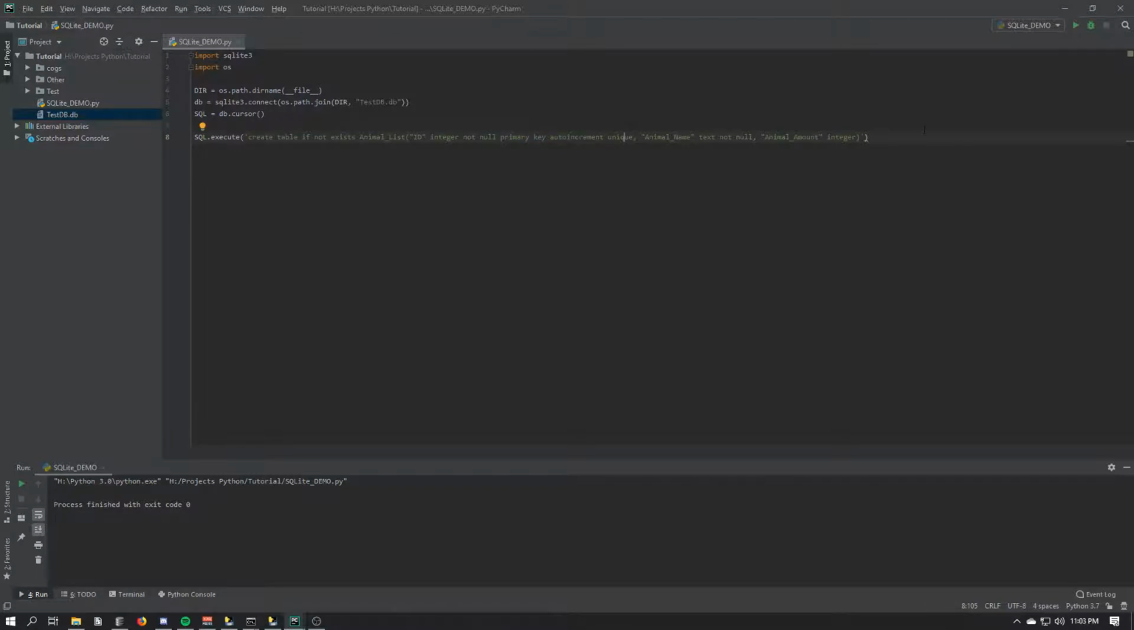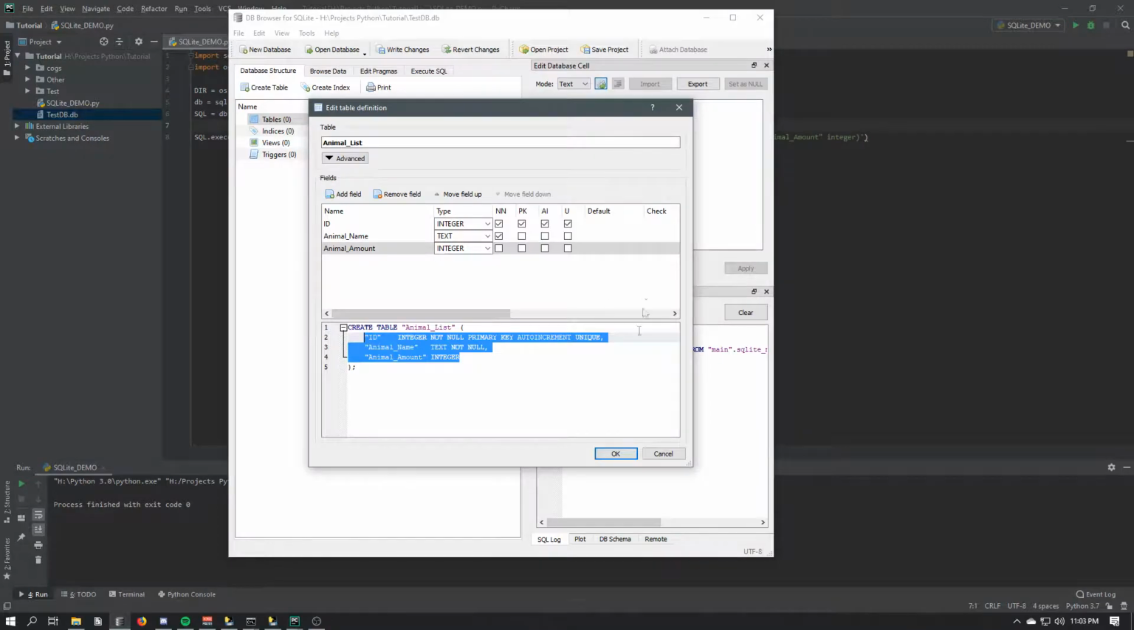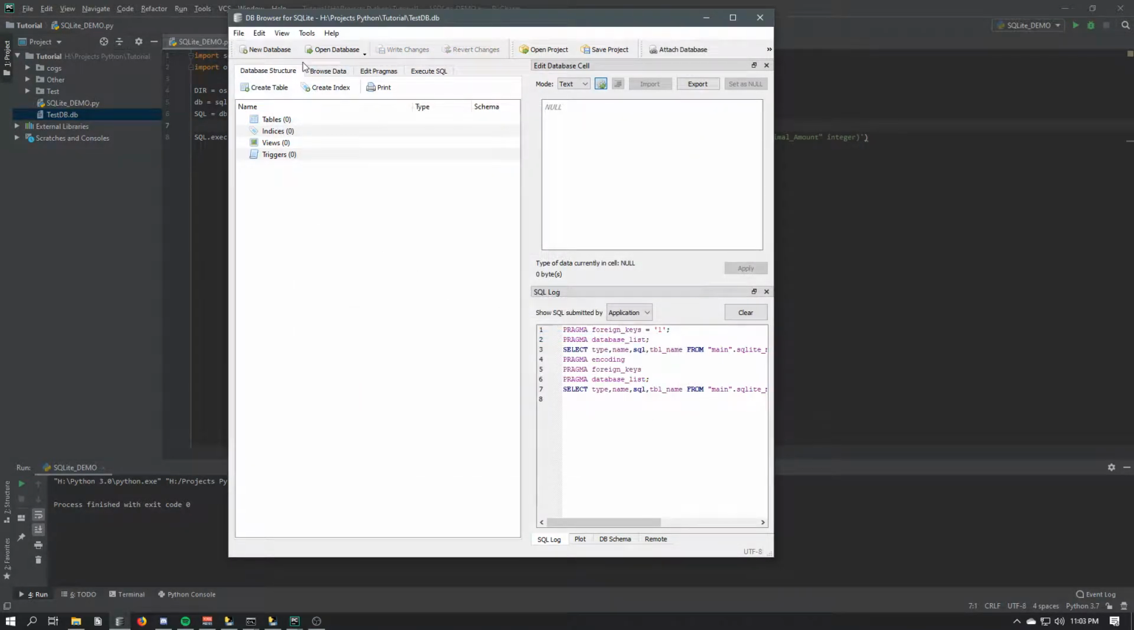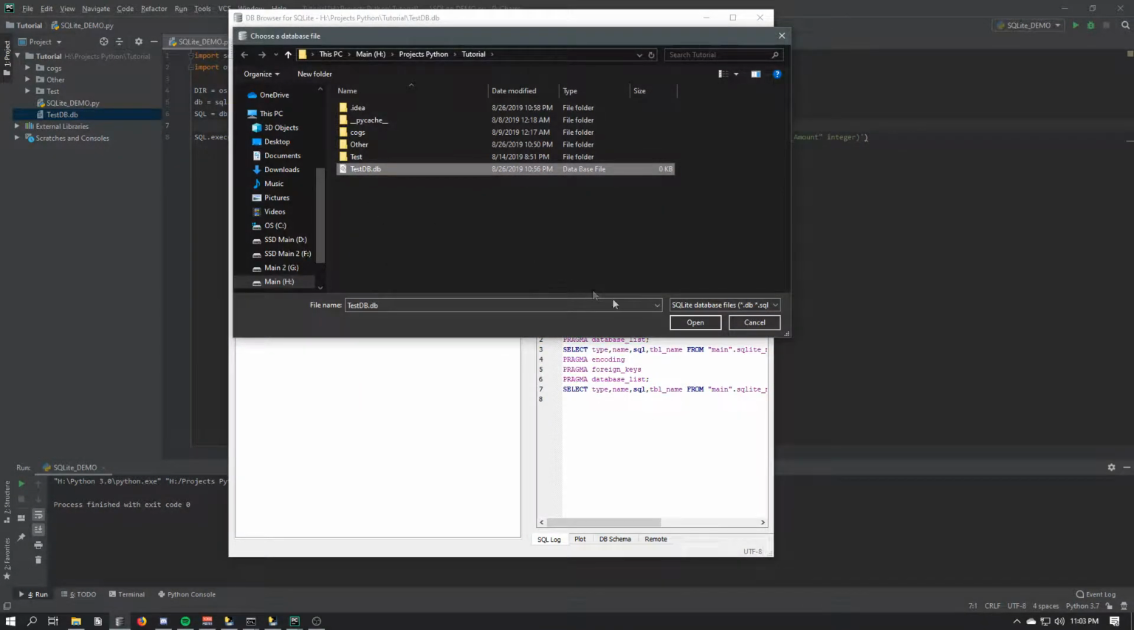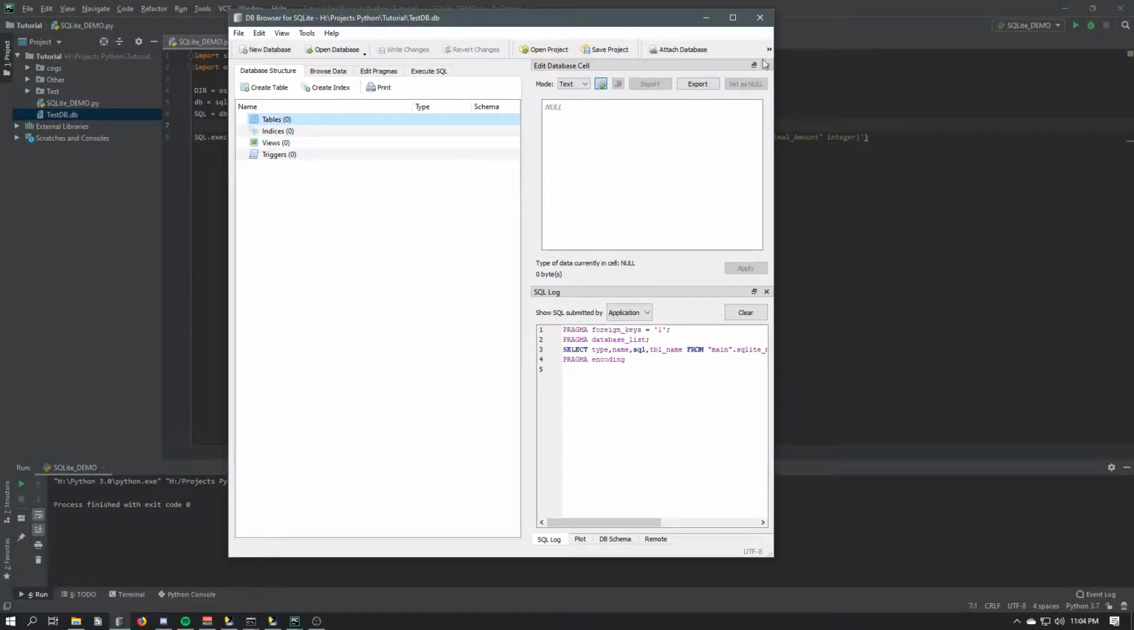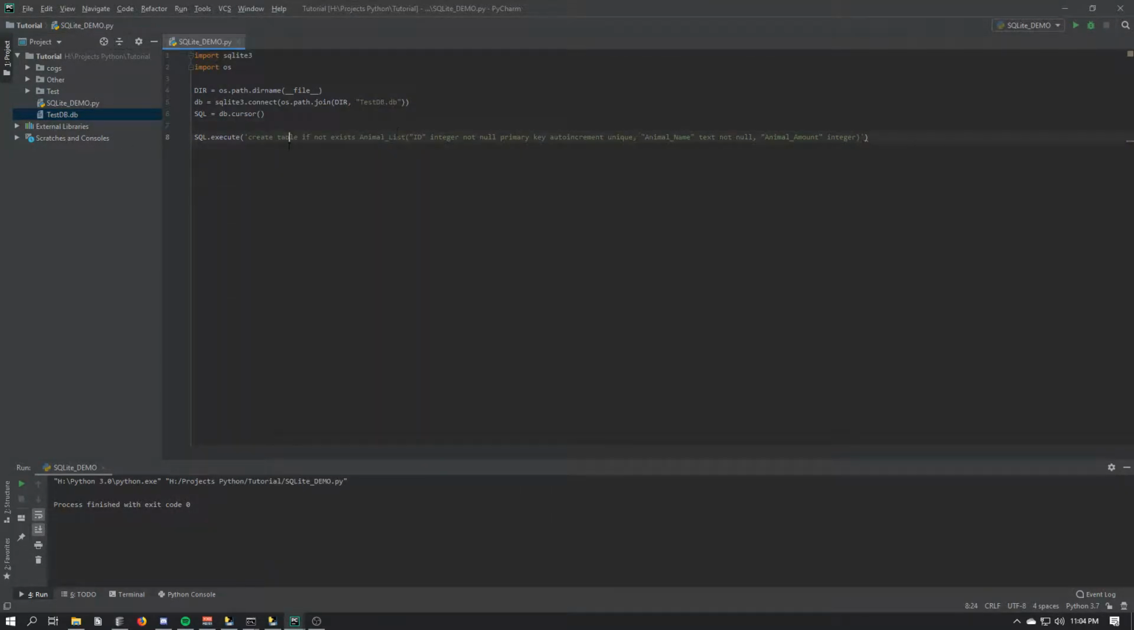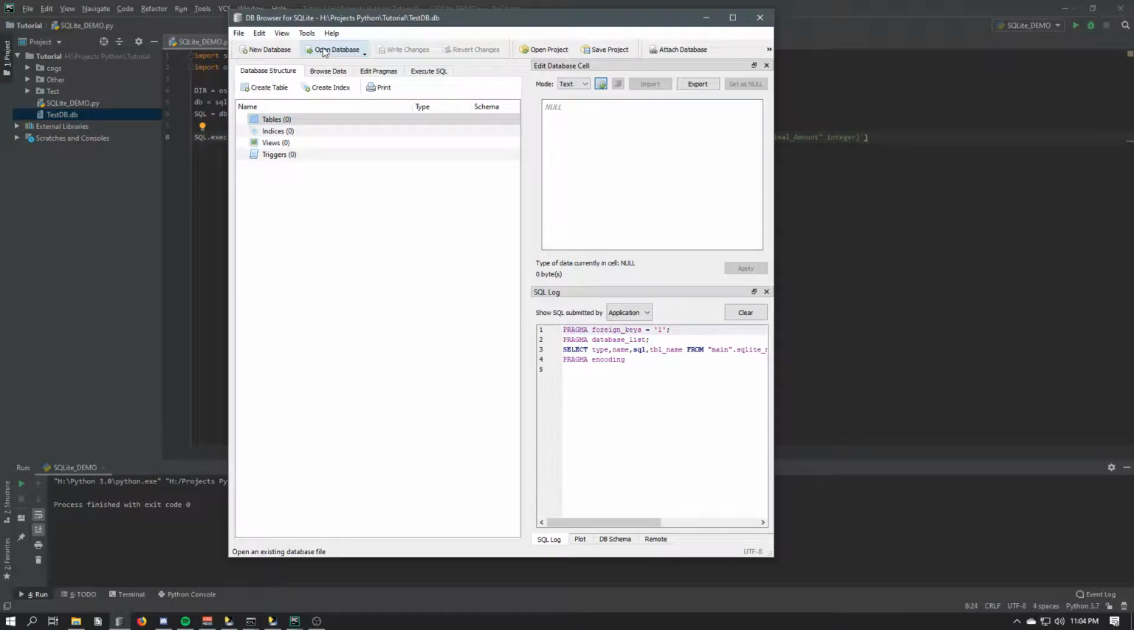So now, as you can see, if we come back here, we'll just hit cancel on this. And then we'll open it up just to refresh it. Open. As you can see, we have 0 tables. So now let's come down here and we'll run this code again. And you can see it ran. We come over here, we'll open it up to refresh it, and we have 2 tables.